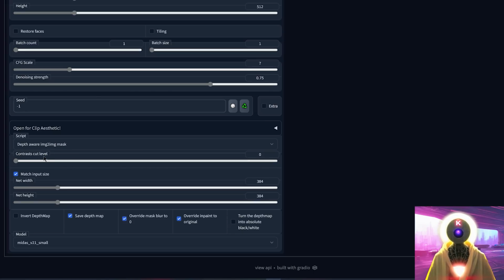So the contrast cut level is an optional slider that is basically a threshold slider that will cut to black every pixel below the selected value and scale from black to white what is above its value. So it will basically create more depth for your mask, but it will also remove a lot of information.